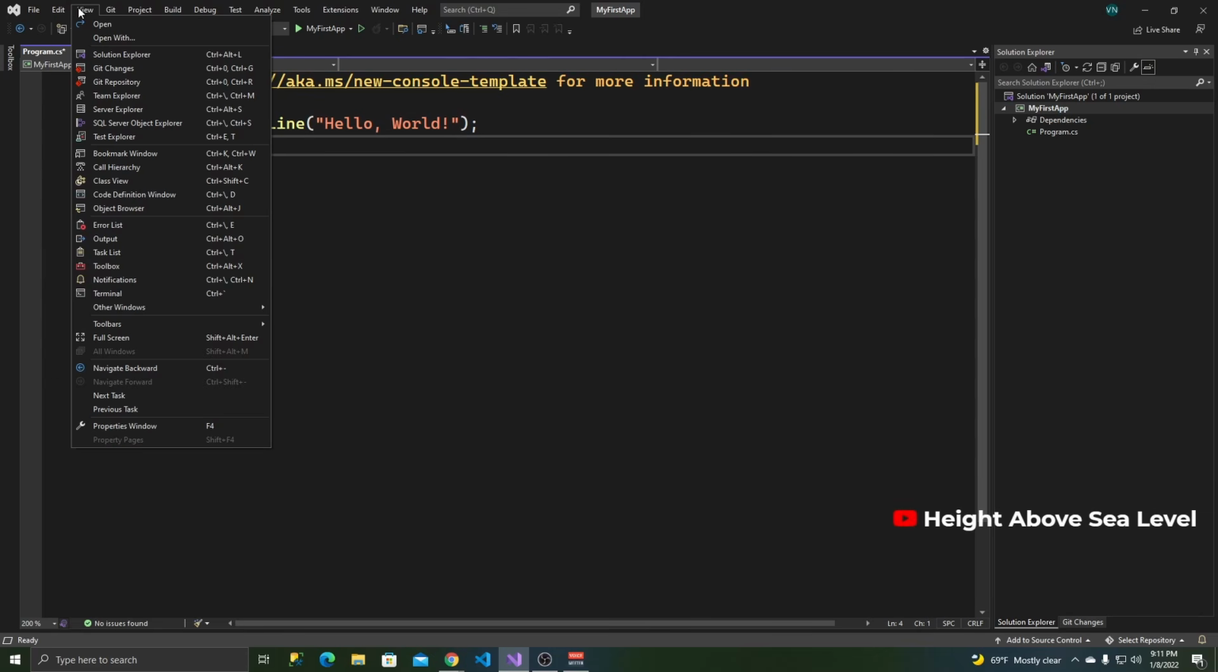Now view, this is where if you ever forget or if you ever accidentally close one of the windows, just come here and search for it.